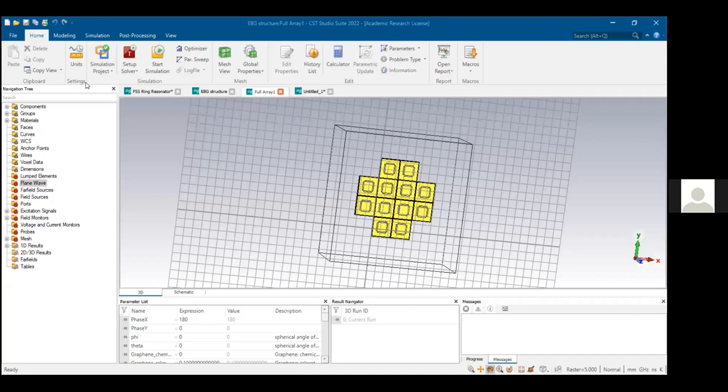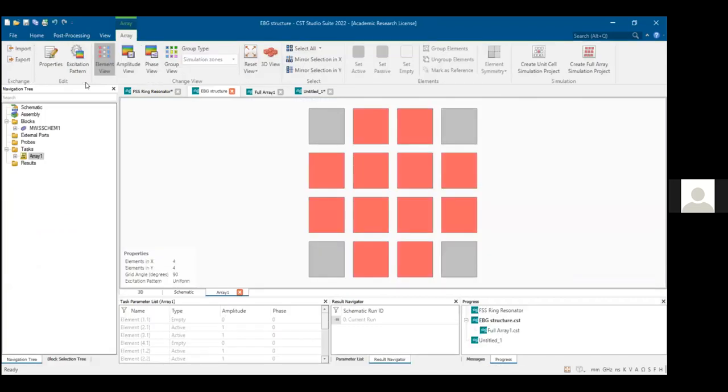Yes, sir. Sir, can we individually control the parameters of each antenna in the array from the complete array structure? Can you elaborate your question? I am saying, can we control the parameters of a single chosen antenna? Okay. Yes. But one point you should note, sir.